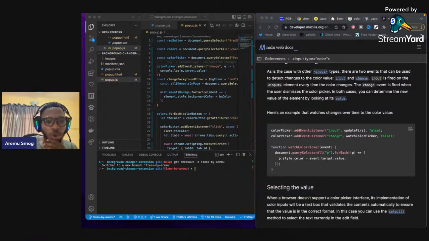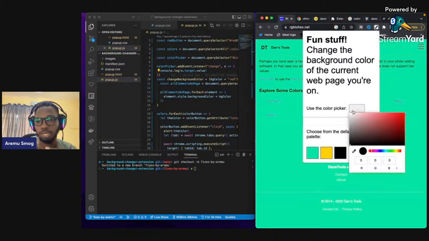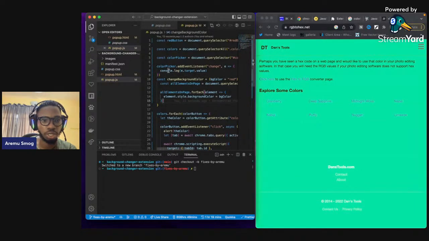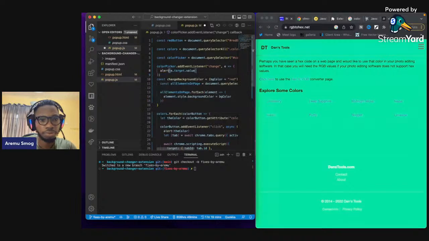Yep. So e dot target the value, and nobody could spot that. Wow. So let me see this. Come over here, then click on this guy, then come over here, and I've changed the color. Let me come over to the extensions. Oh, it's not logging anything. So let me just do an alert instead. That way we're able to confirm if the color is changing.